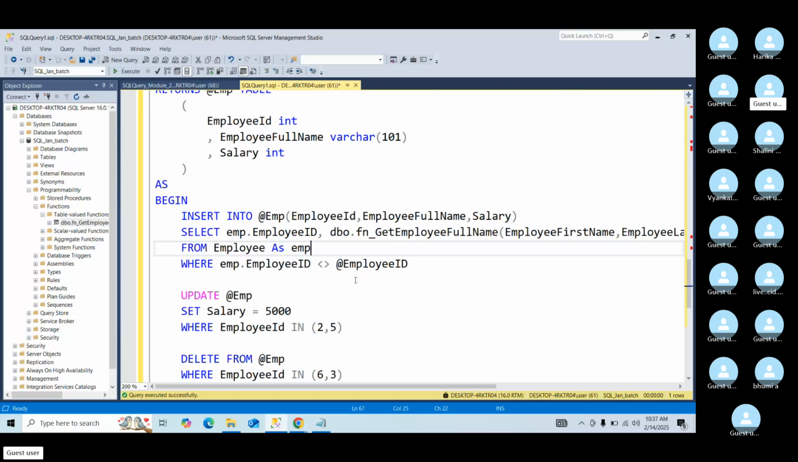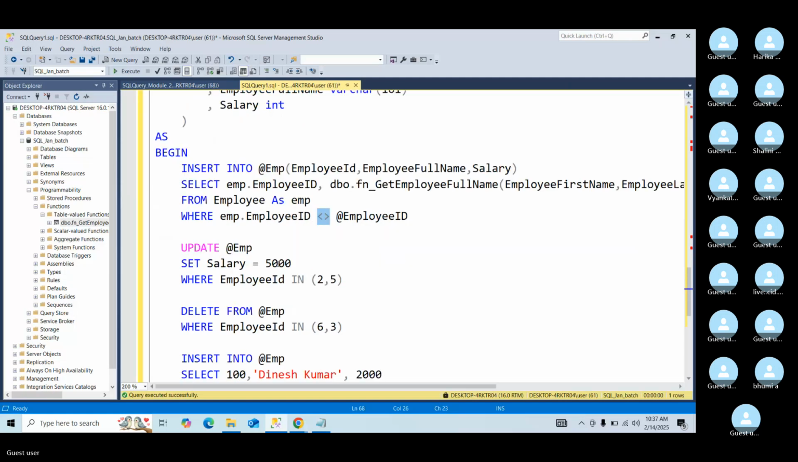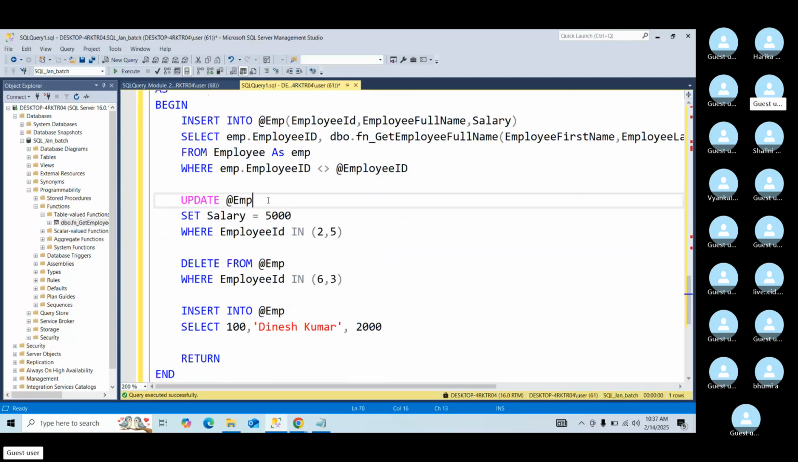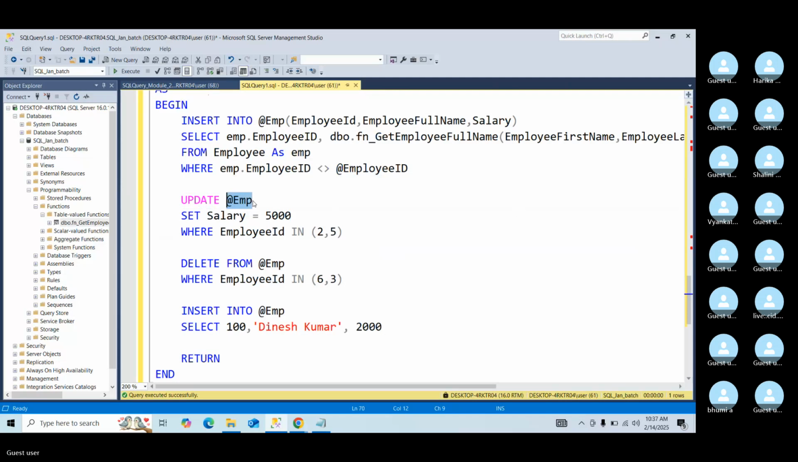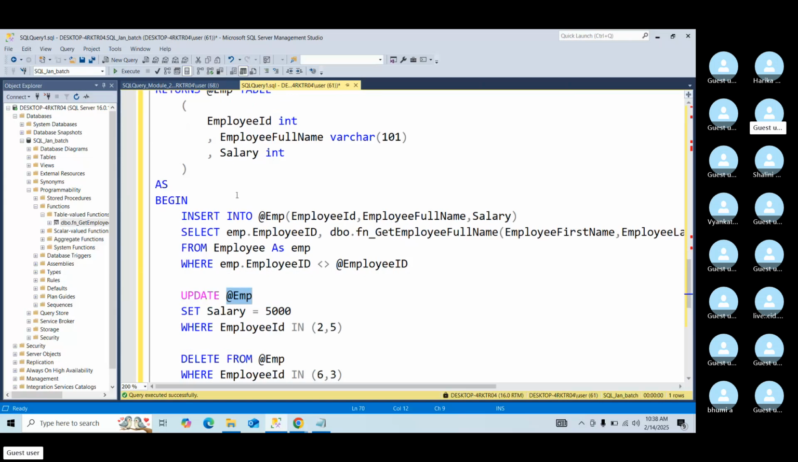Now, which value am I not passing here? Where EMP dot employee ID is not equal to employee ID. Suppose if the values are equal, then it will show these values. But if it is not equal, then what to do? I'm using the update function here, update @EMP. If these employee IDs are not equal, then it will update my declared table called EMP.